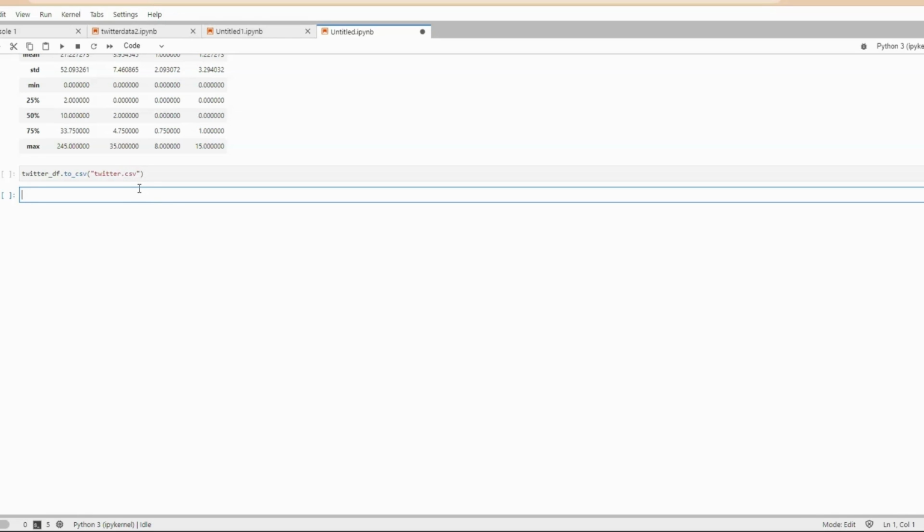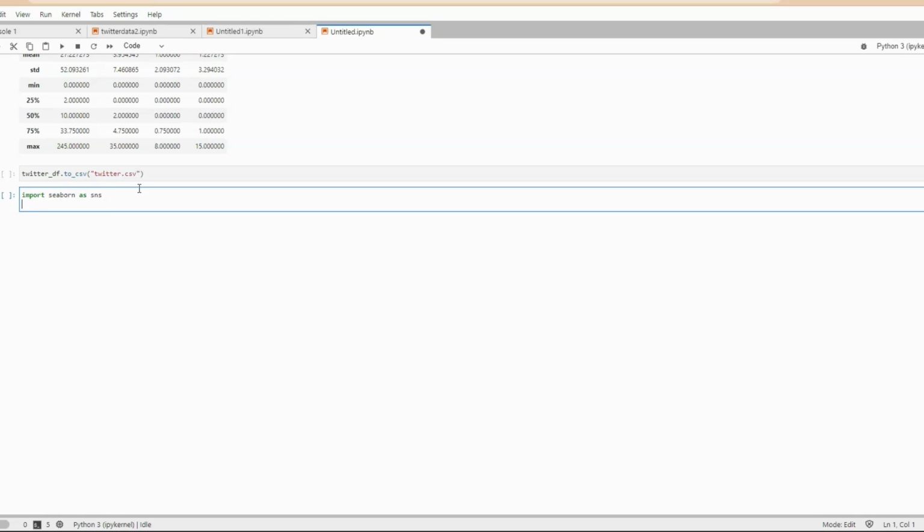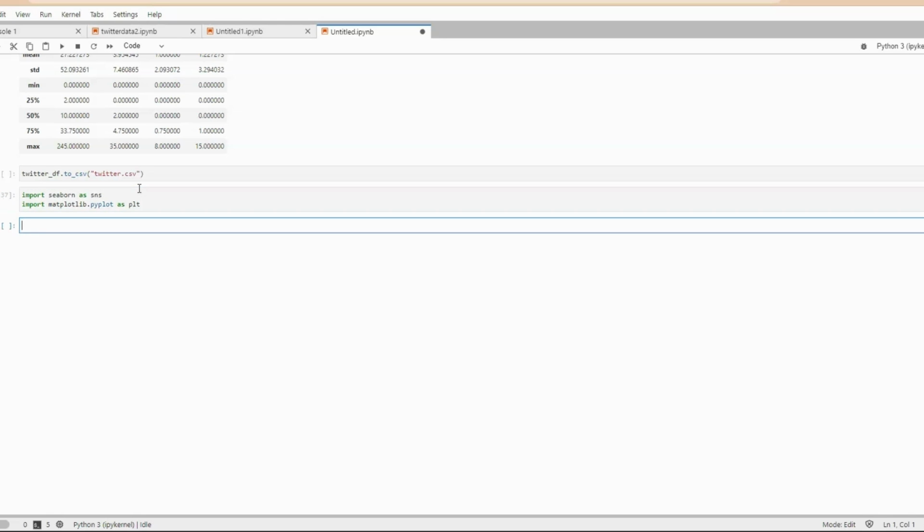So what we're going to do is we're going to need to import some packages here. We're going to import Seaborn as SNS, and we're going to import matplotlib.pyplot as PLT. Okay, so those are the packages that we're going to use.